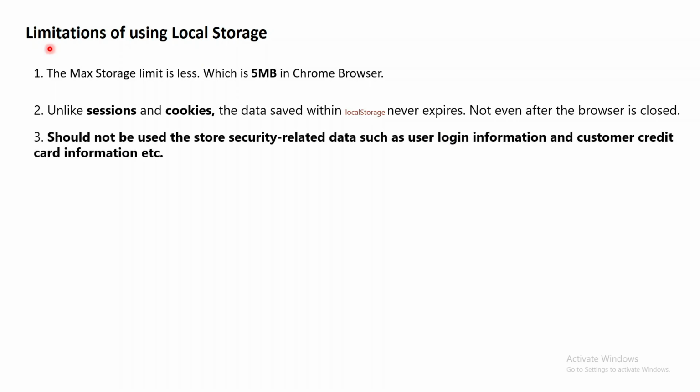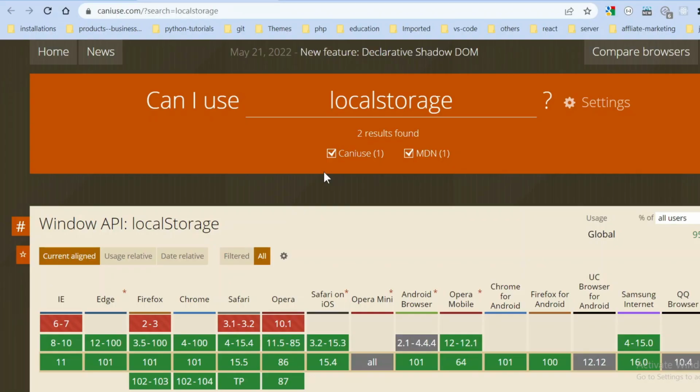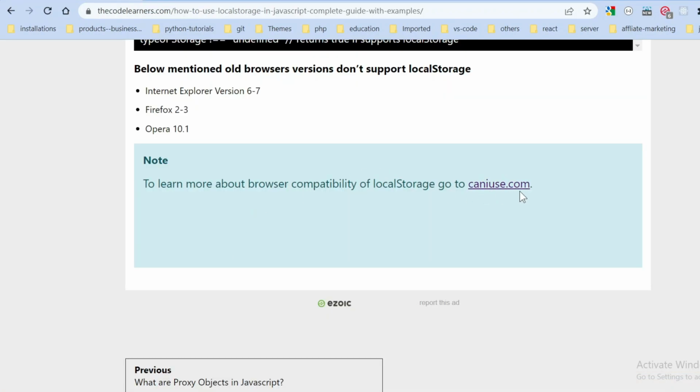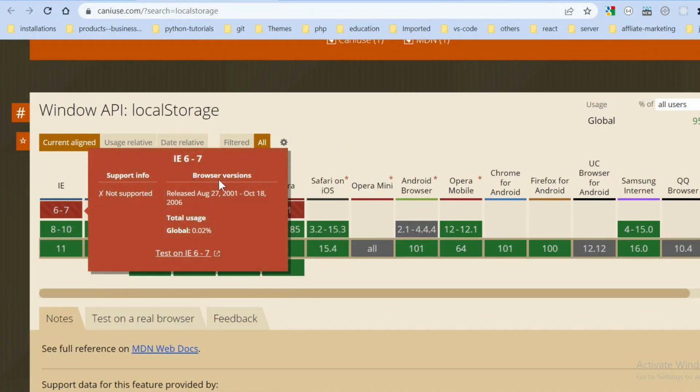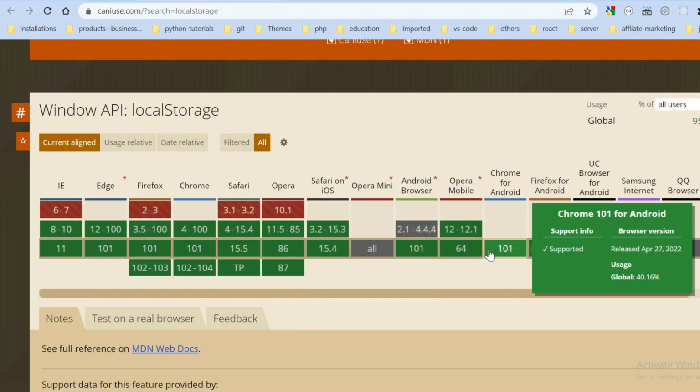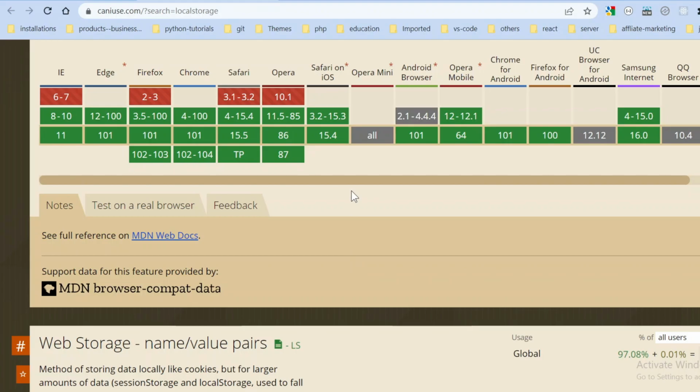The third most important part is related to the security of the website. So make sure that you don't store any secure information inside the local storage, like login information, credit card number, etc. So if you want to see what the compatibility of local storage is and which browsers it supports, the best website I can say is caniuse.com. I have given the link to that particular website, so you can go through this. Here it basically tells you which browsers support the local storage API. So you can go through that and get more information about the local storage.